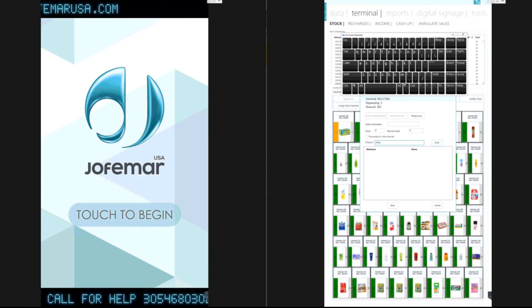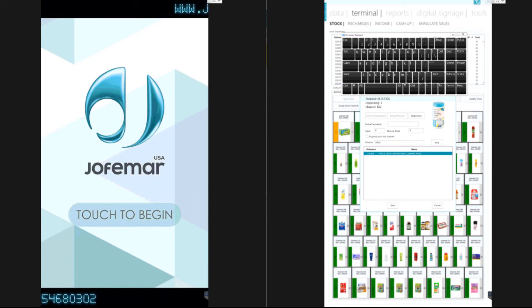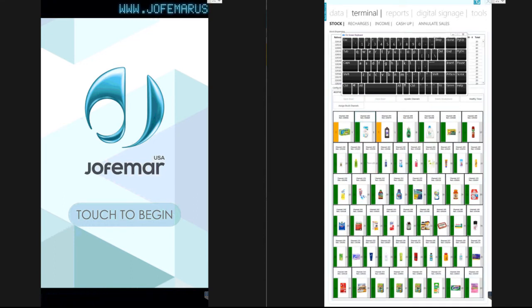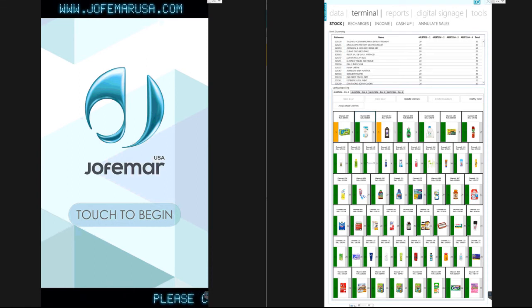There you go. These are the wipes that were there before. You can just go back anytime. You have some other options when you're selling food, like for instance here.